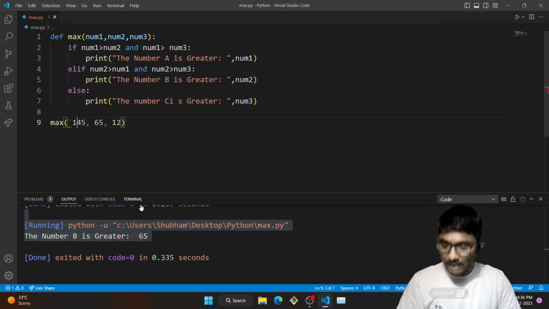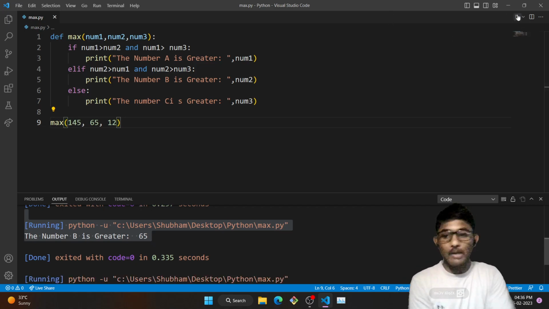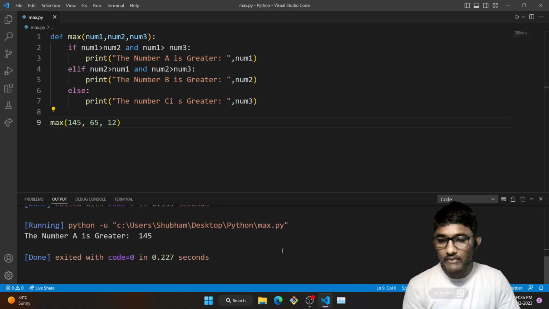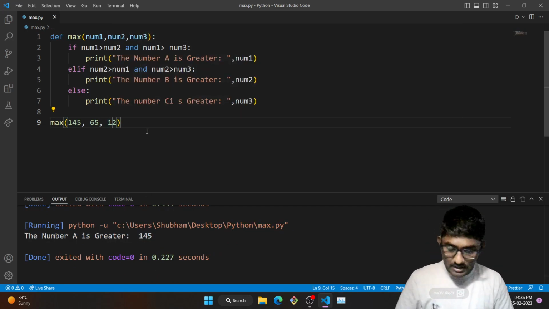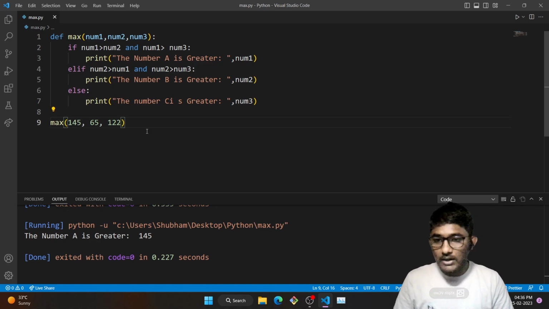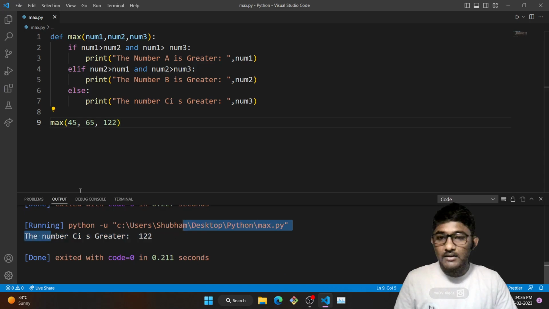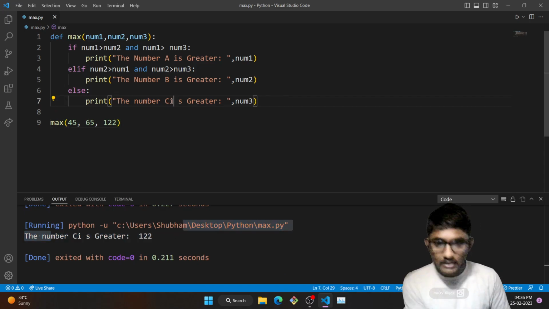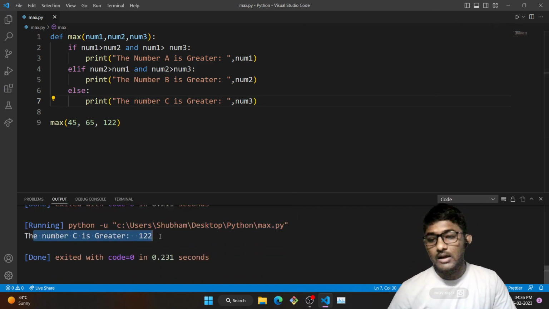Let us make 45 as 145. Now when we execute the program, it should show that number a is greater, which is 145. Now let us change this and make 12 as 122, and let's change 145 back to 45. Now when we execute the program, it should show that c is greater. Here there is a typo, and let me correct it. Now when we execute the program, we are getting the correct output. So it is the number c is greater.